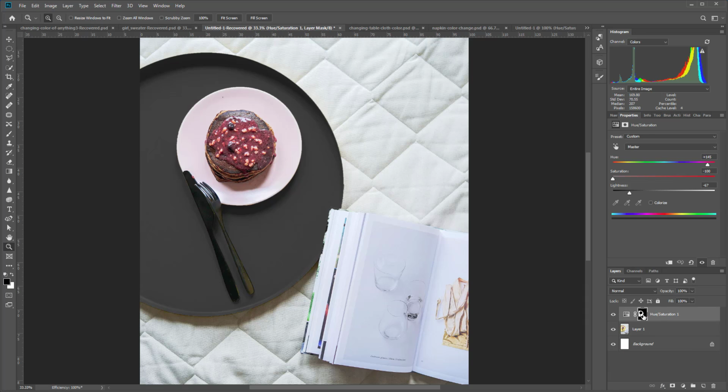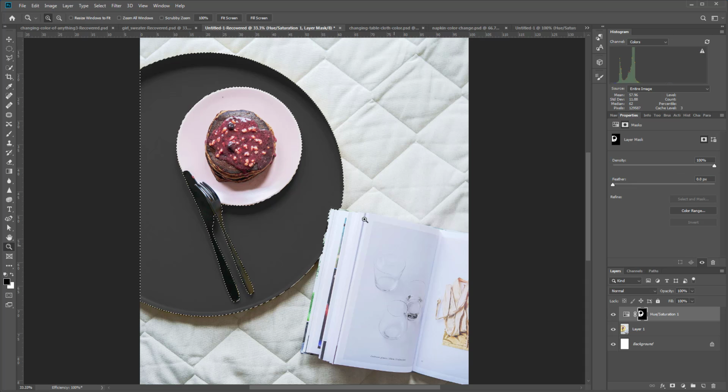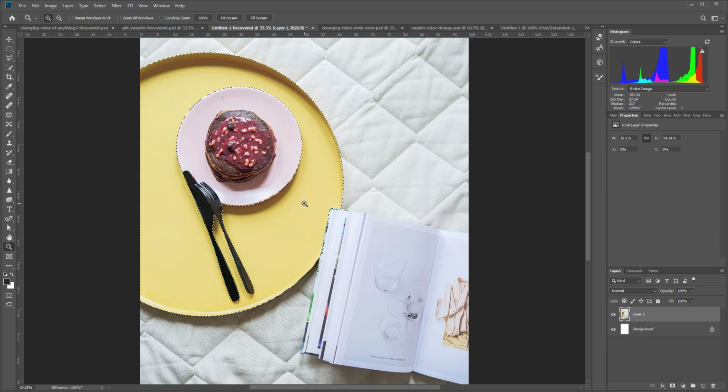This one, before I delete it though, I do want to control click to grab that selection, because we're going to need that selection. We made that before and we're going to use that again. So I'm going to put this in the trash here. So now we just have the plate back to normal. We have our selection around it.